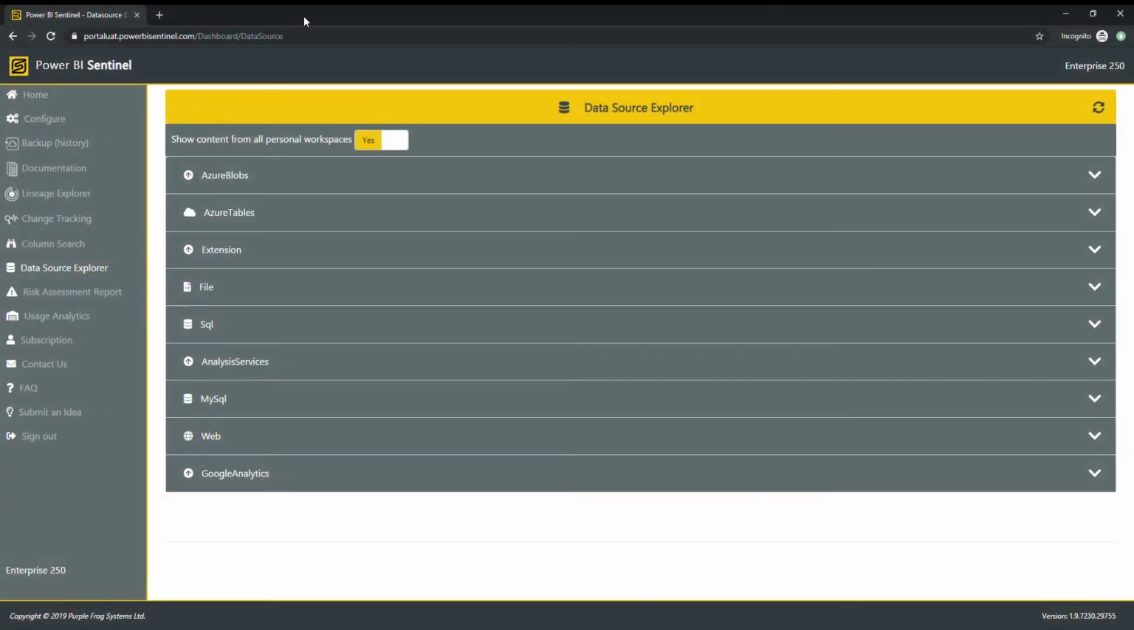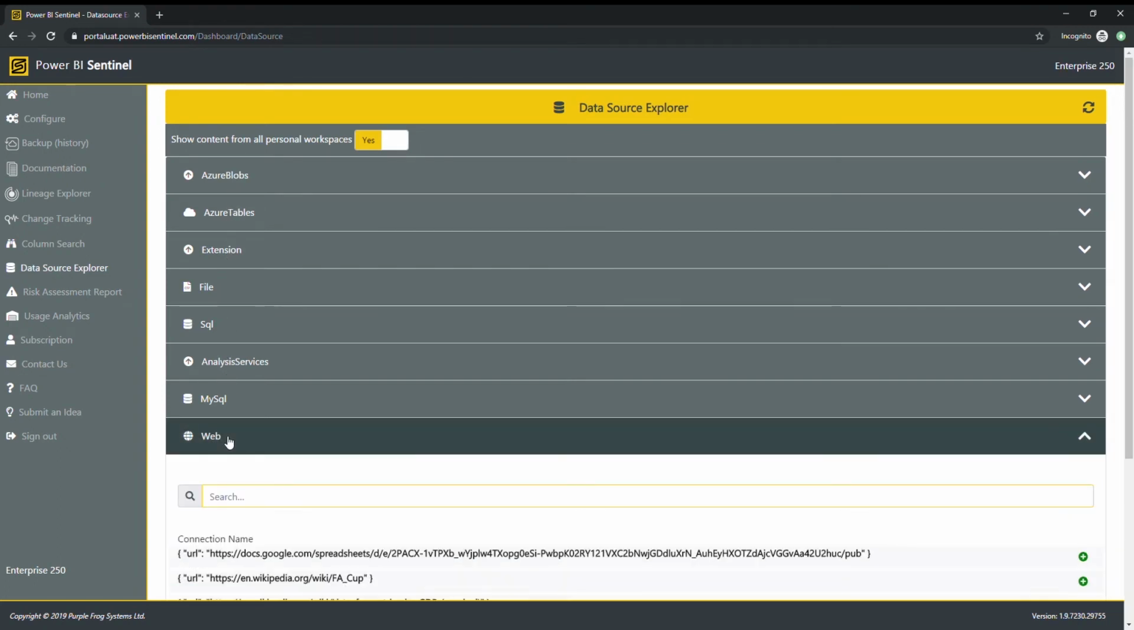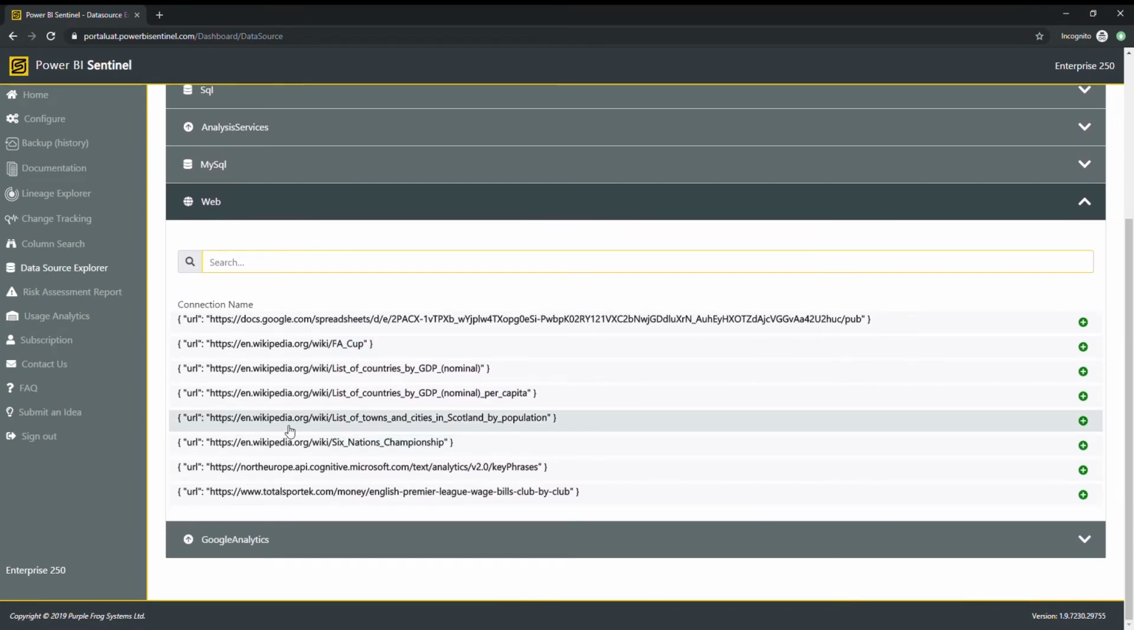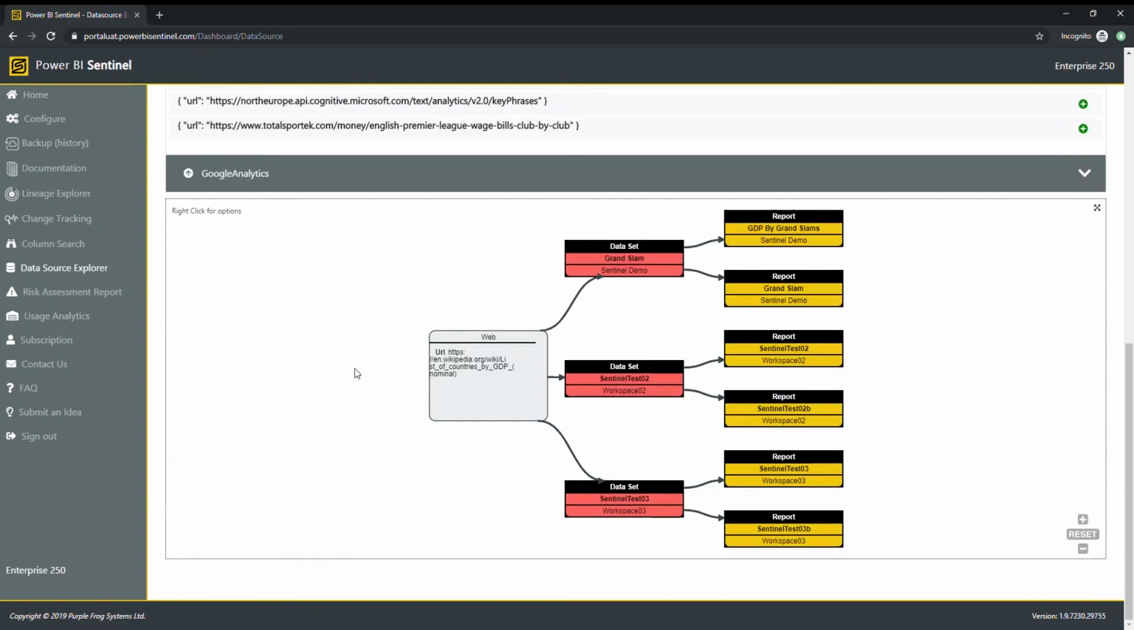Starting with data lineage, the Data Source Explorer shows you every type of data source in use within your Power BI tenant, including those used by personal workspaces if you're an administrator. You can then choose a type of data source and see all of the actual sources currently in use by Power BI. By selecting a specific source, you can then see all of the datasets, dataflows, and reports that consume data from this source.